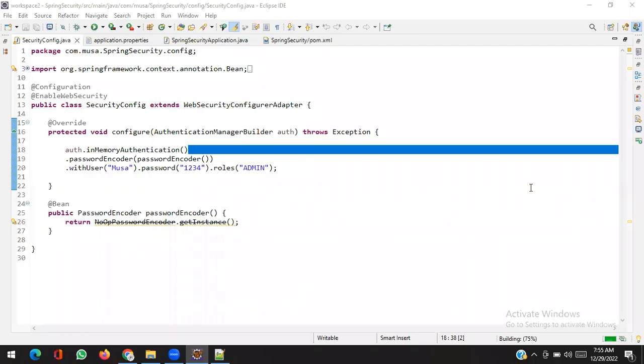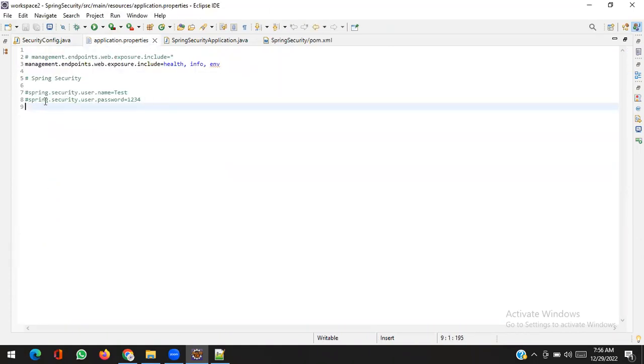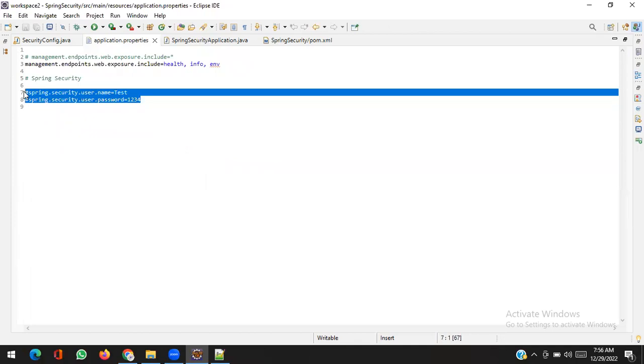Let's start. In the last session we used Spring Security. First, we saw that if we just add the dependency and never do anything, the Spring Boot application will create a username and generate a password on the console so you can log in. Next, we configured our username and password in the property file. So this username and password will be used to authenticate.